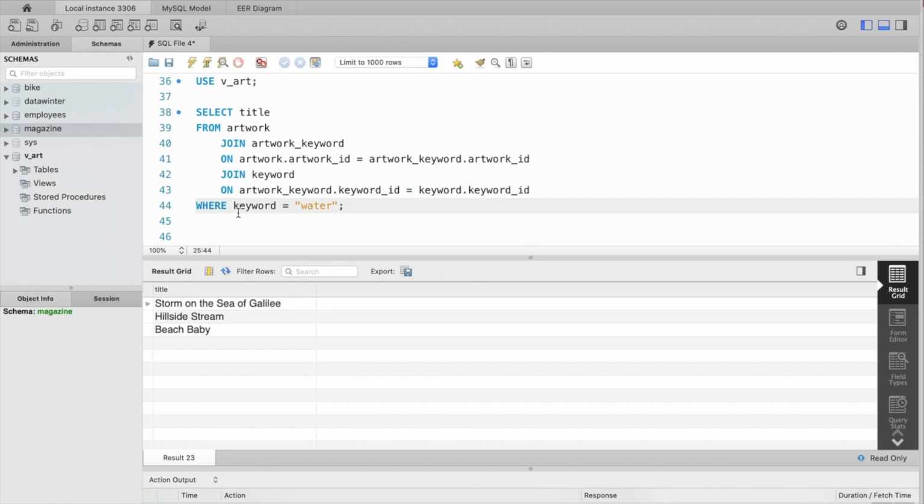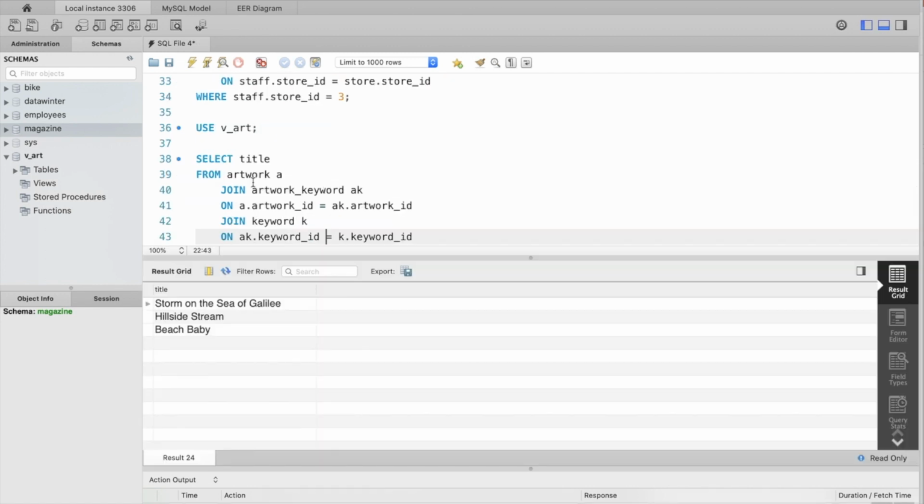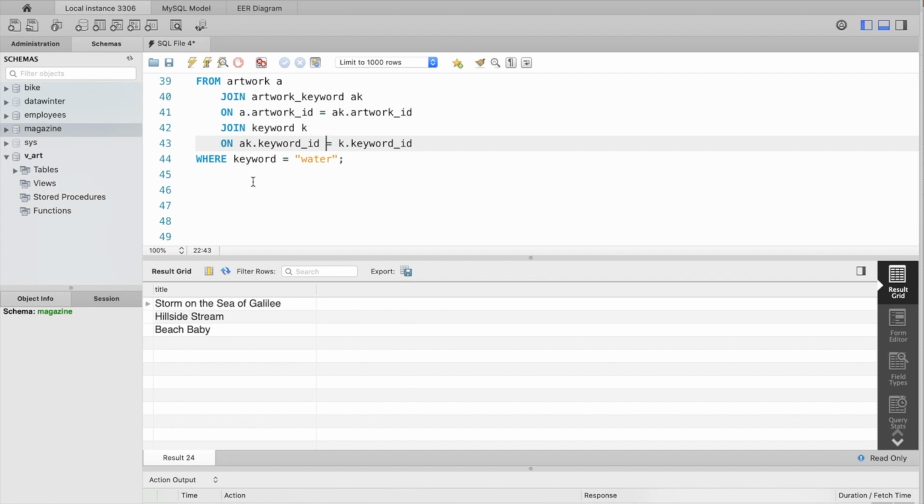Again, you can use table aliases here, and this one would have been nice for this, and would have cut down on all the typing that we had. We could have put A for artwork, AK for artwork keyword, and K for keyword. Then we only would have had to put A here, a K here, a K here again, and K. Okay, and let's just make sure we didn't make any typos. Yep, runs the same.